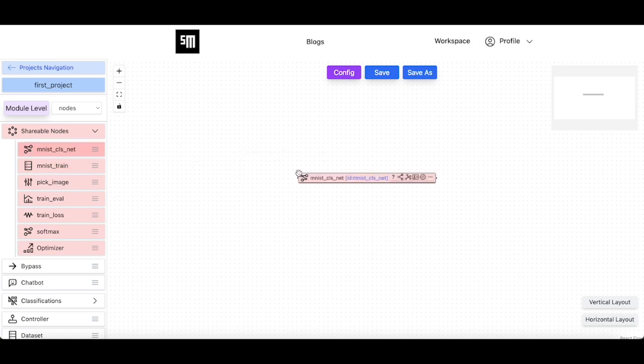The first node that we borrow from the first task is the MNIST net node, which is the classifier network. Next, we add the softmax node from the first task that takes the logits from the MNIST net node and gives us the softmax distribution.